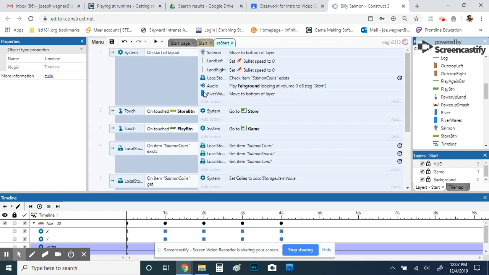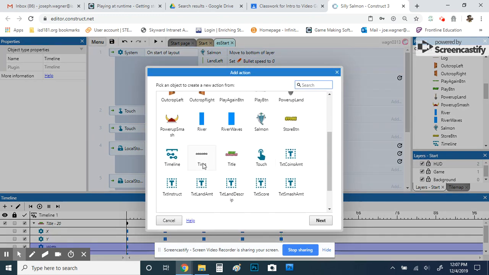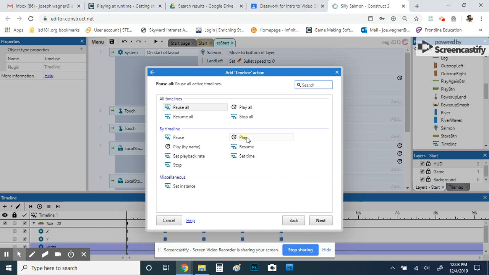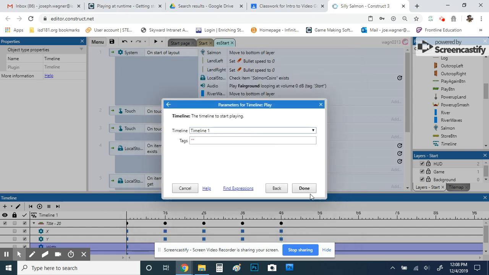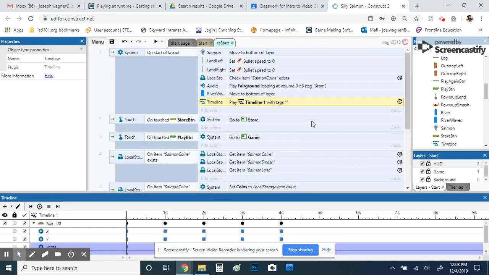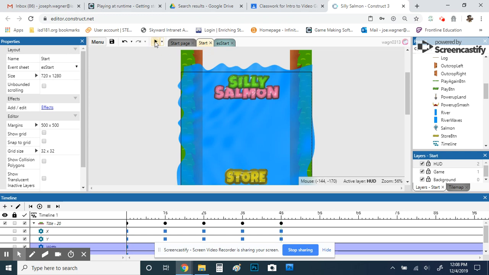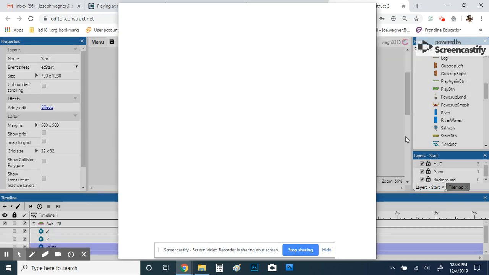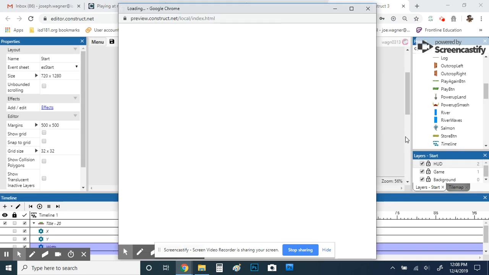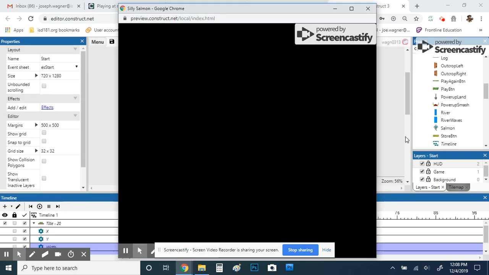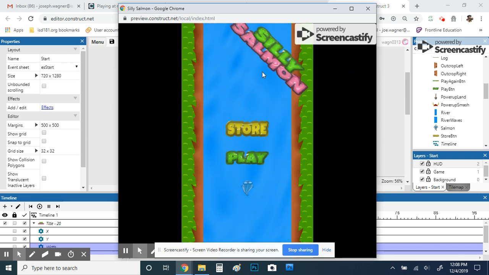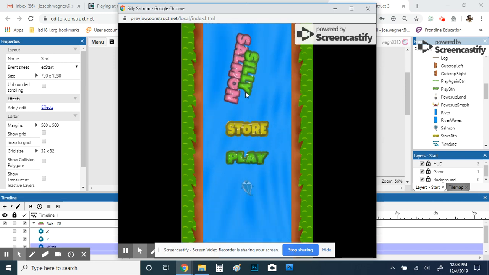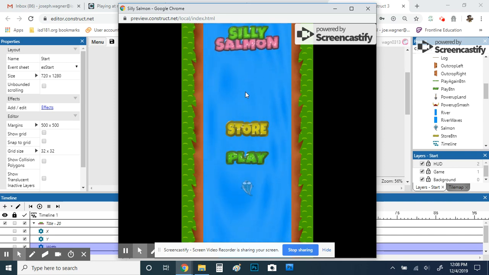So I go to my event sheet start. I already have an on start of layout, so I can add an action for timeline, and all I have to do is tell it to play. It'll ask me which timeline I want to play, and I'll click it. So now if I go to my start screen and run it, I should have my elastic animated Silly Salmon bouncing around. See? Yep, and then you can see my text up there. It's bouncing around, doing the thing that I told it to do.